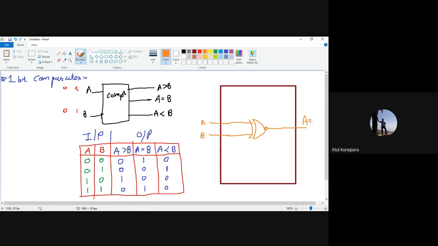Now can you suggest the circuit for the remaining 2? If A is equal to B, then this output is going to be logic 1. For the other cases, it will be 0, right? That is what you can see from the table. Now for A greater than B and A less than B, what circuit could we implement inside?